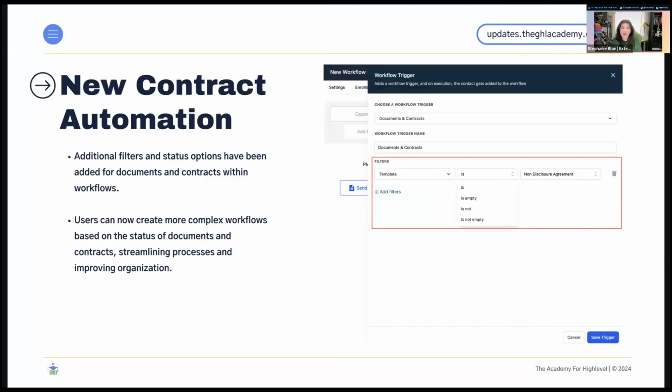Also, a new automation: we have contract automation filters. They have added the ability for additional filters and statuses options to be added for documents and contracts within workflows. So if you're not familiar, if you go to your payments area, you can create documents and contracts and proposals, things like that. So now you can create more complex workflows based on the status of those documents and contracts, streamlining processes and improving organization.